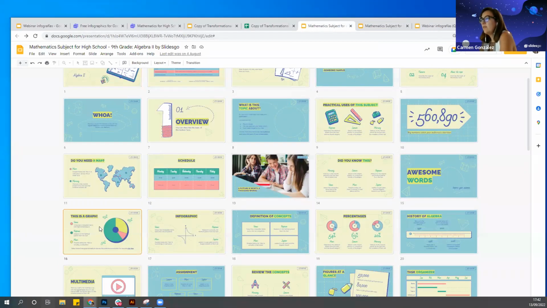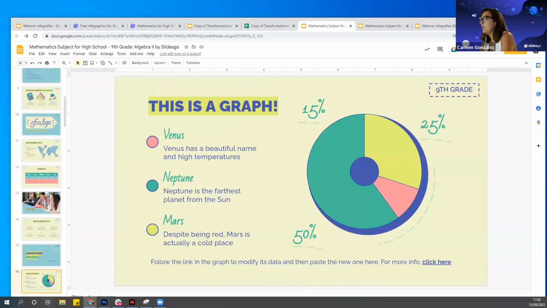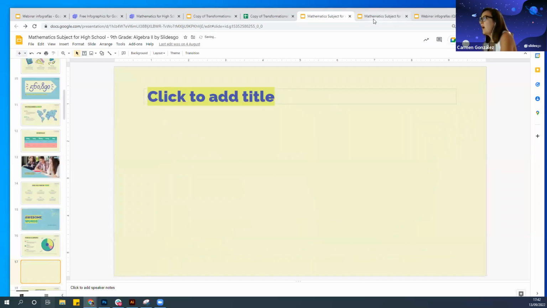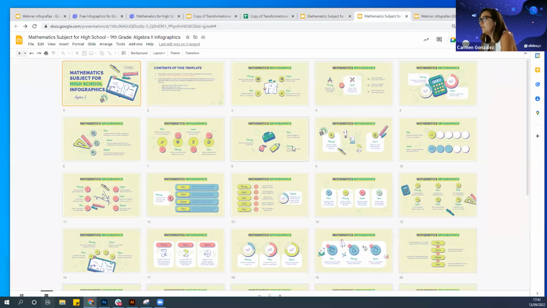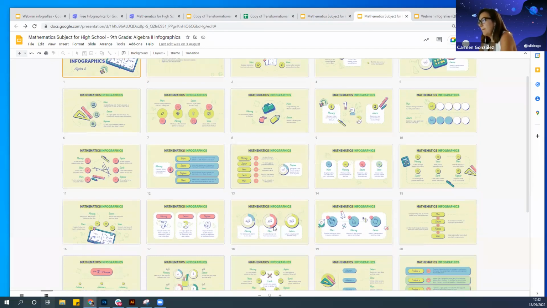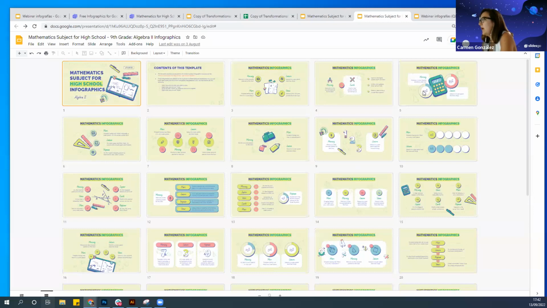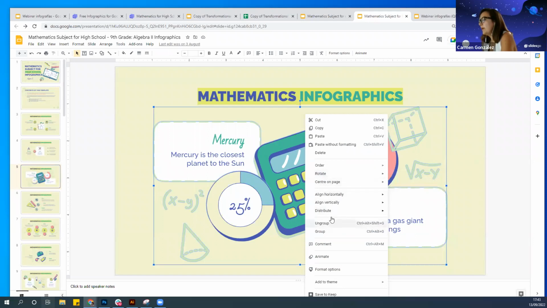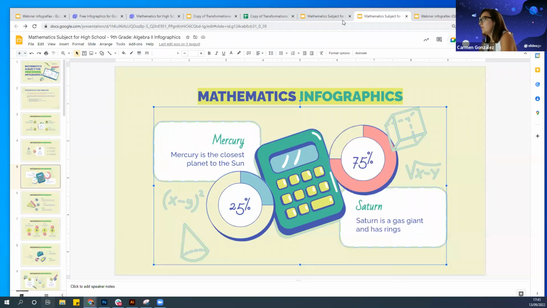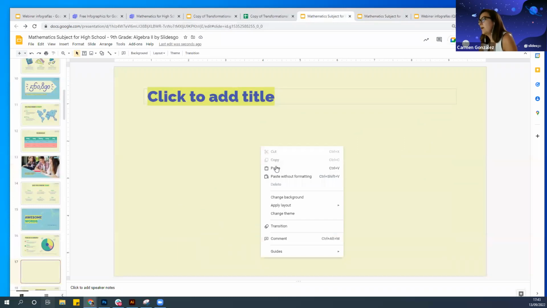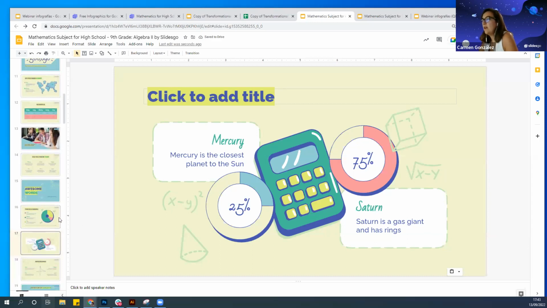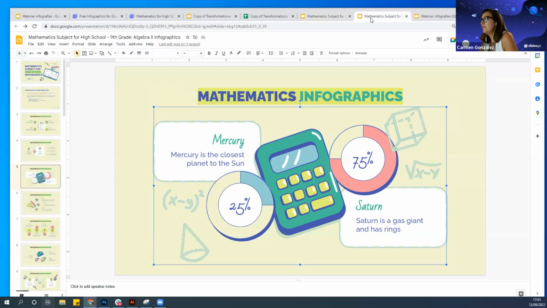So just imagine that I have this graph and I don't want this graph anymore. I want to represent it in another way. I would create a new slide. I would go to my math infographic presentation. I would take, maybe, I like this one. So I would take all of this, copy it, go to the original one and paste it. So now I have a presentation that has more content to it, just because I have the matching one.